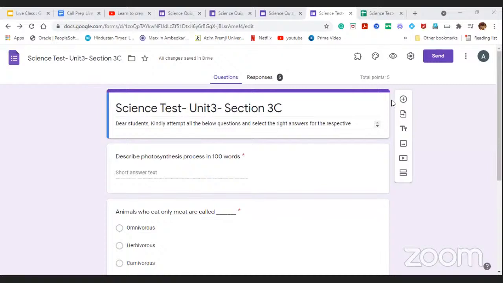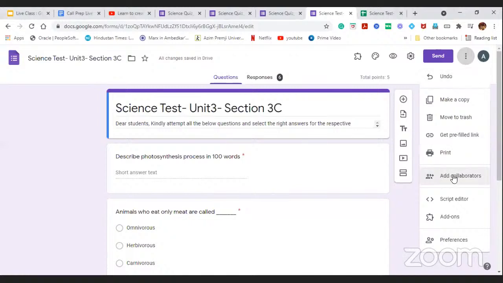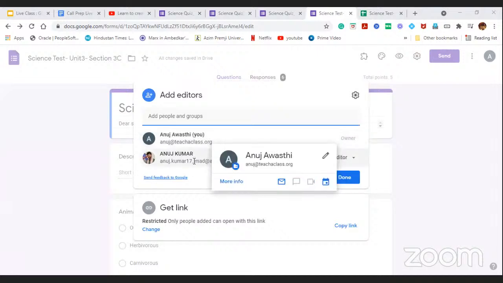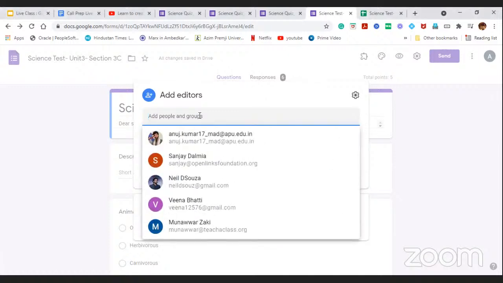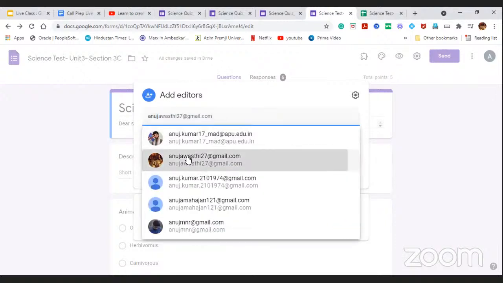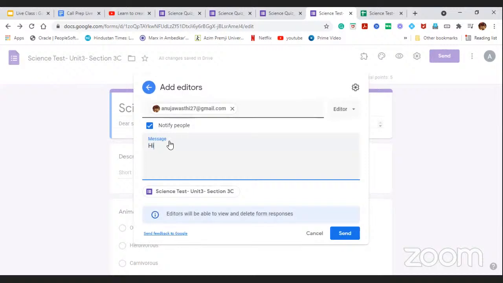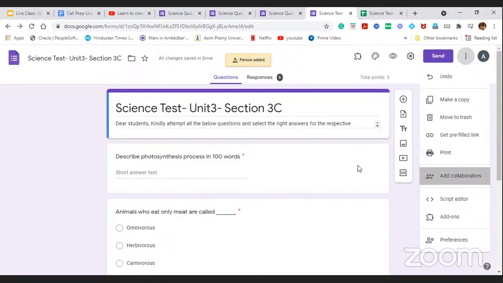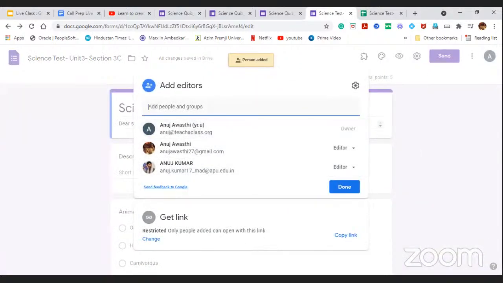Sure, Anju ma'am, I'll show another way to add collaborators. You can see these three buttons on the top right side. Click on it and you will find an option which says add collaborators. Click on add collaborators. Here, as you can see, these are the two people who can edit the form currently. If I want to add more people, I click here and type another person's name or email ID. I can put in a message, and then click on the send button. When I click on send, this person has been added as a collaborator. So again, if I go to add collaborators, you can see now three people can edit this form.